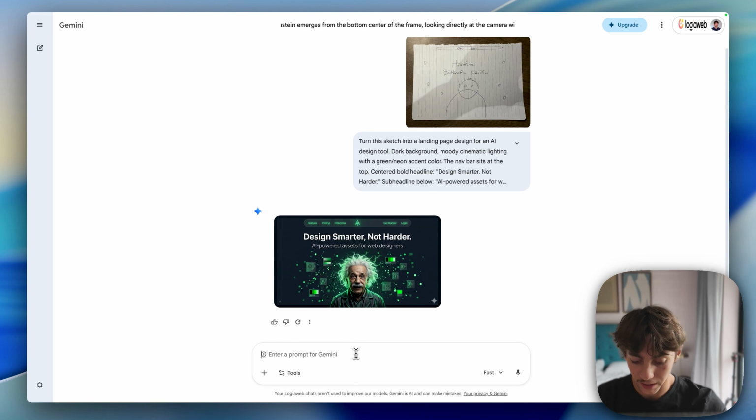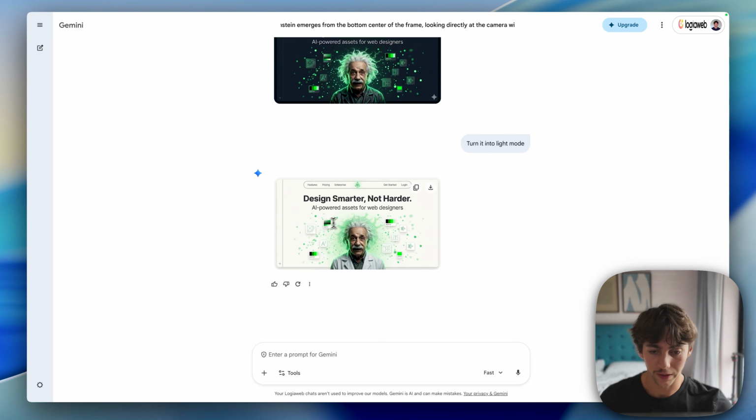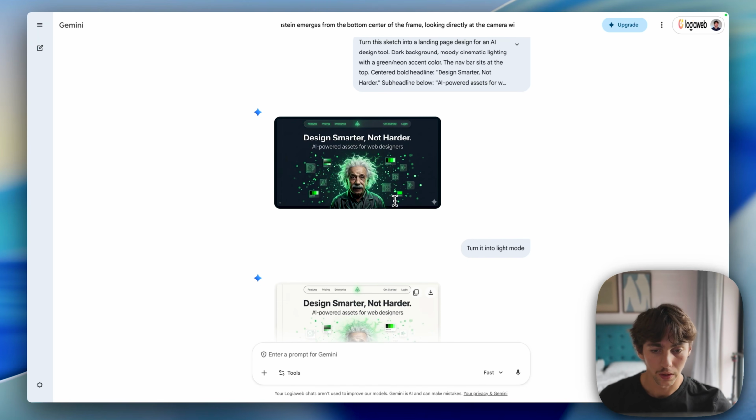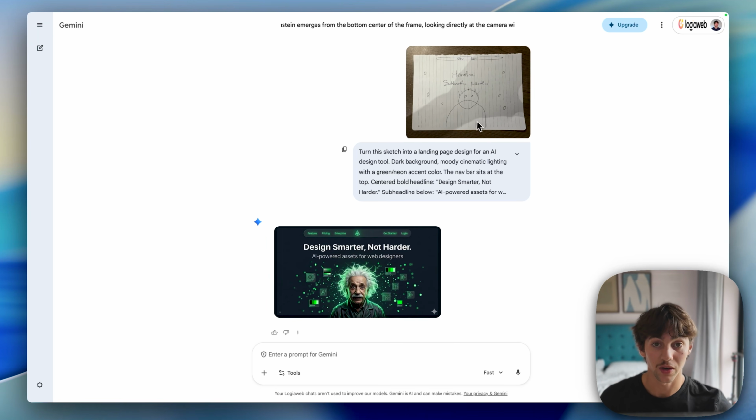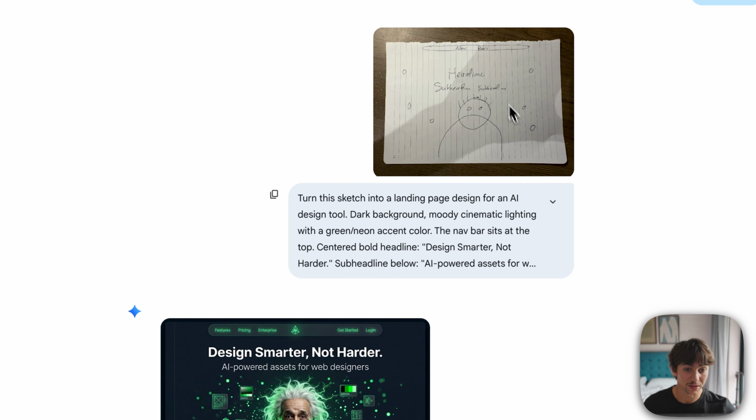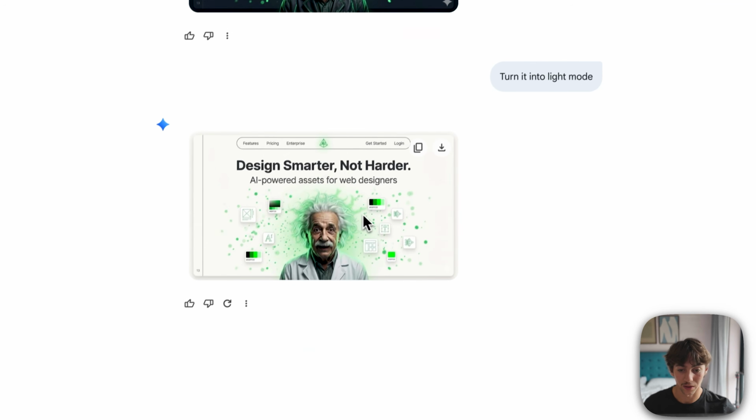So for example, I can ask, turn it into light mode. And now we have it in light mode. So yeah, as you can see, it's exactly the same. It has just changed the background, and it's actually crazy to see how you can go from this to something like this or like this.